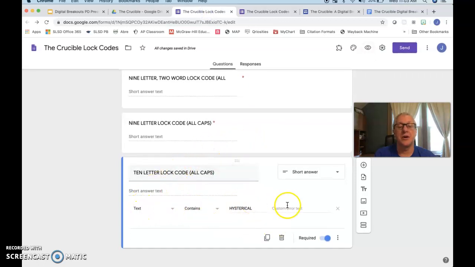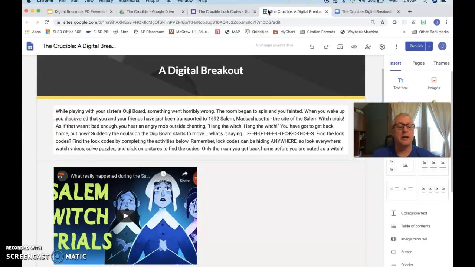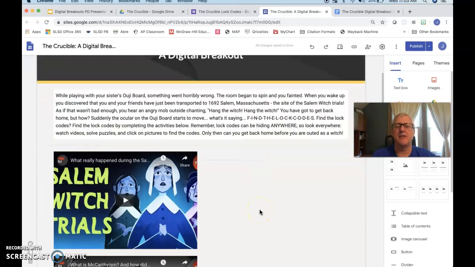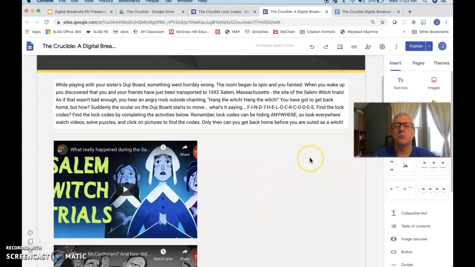And here we go, hysterical custom error text. There you go. Now we're all ready. This is ready now to be put into our digital breakout. So let's go ahead and go back to our digital breakout. I have this space here dedicated for it. So hopefully that'll fit and it'll look good.